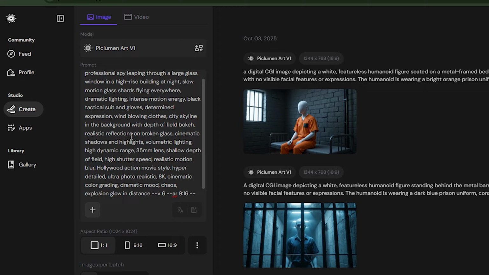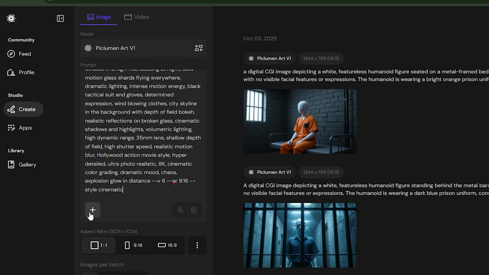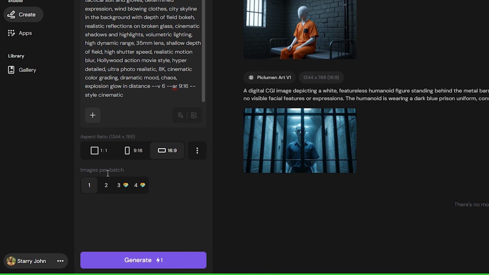And here you can actually add the image reference. If I click on plus, it simply means I can add a photo right here as a reference picture, but I'm not doing that. Right, so this is it. You can select your aspect ratio, which they have 1:1, 9:16. So I'm creating video for YouTube, so I'll select this 16:9.